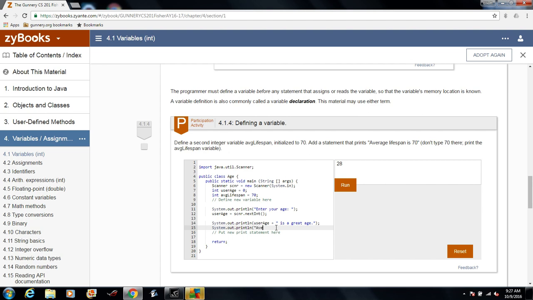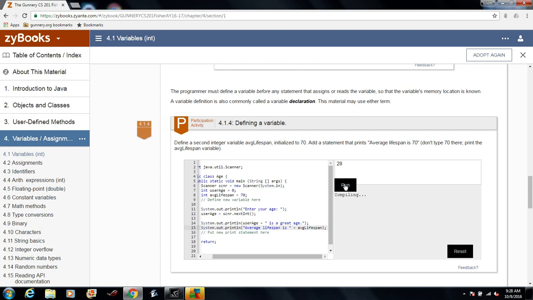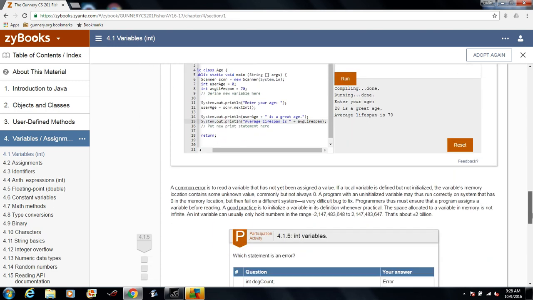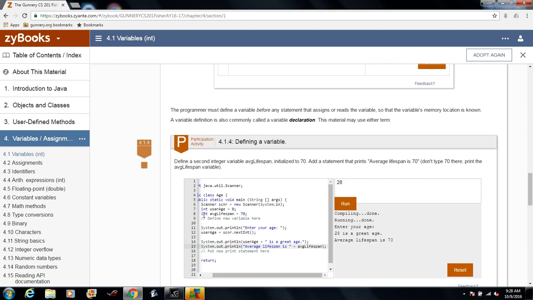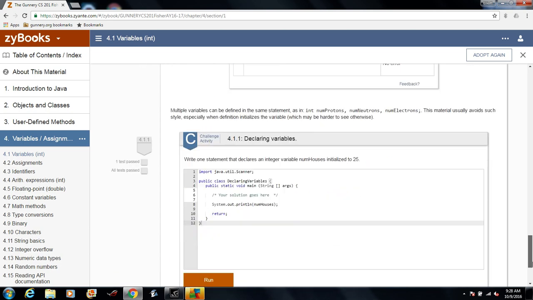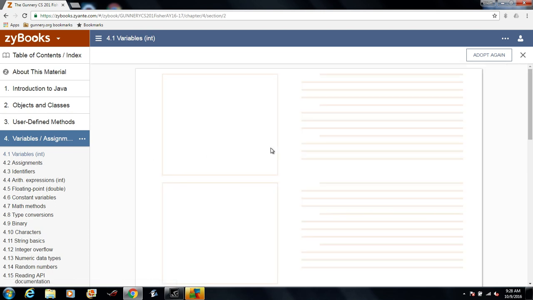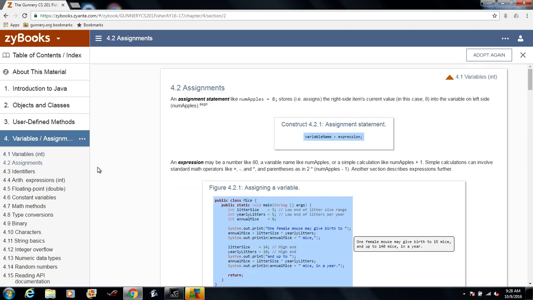So in quotes for the string, average lifespan is, quotes, plus avg lifespan as a variable. Enter age, 20, average lifespan is 70. It looks like that one works. A common error is to read a variable that has not been assigned. So you can't come up here and say average lifespan semicolon and then print it. It's going to throw an error. And complete the rest.